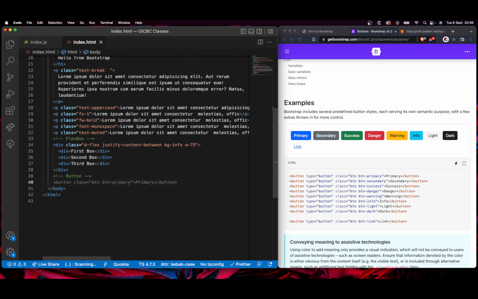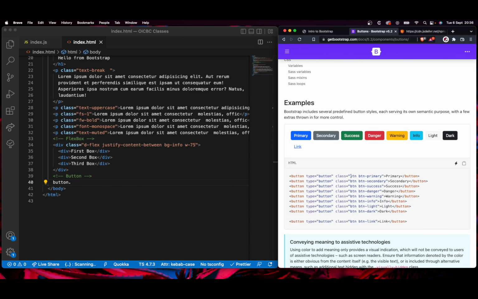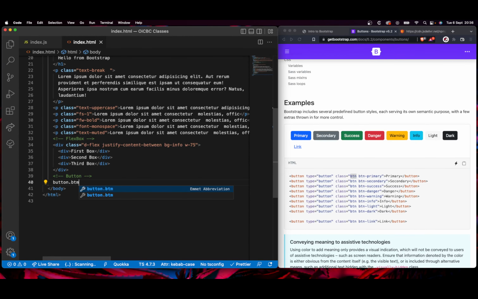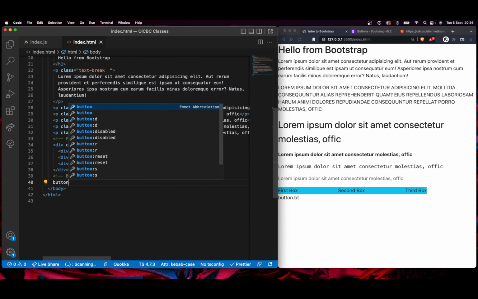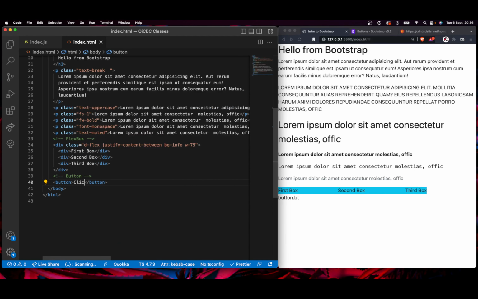For button classes, let's just do button. For your button classes, you have to use this base btn class. That's how Bootstrap identifies that you are requesting the button class. You get the point? So you do btn. Let me just do a regular button without any class attached to it, and I say click me.